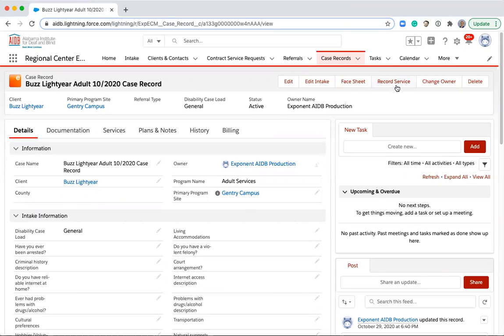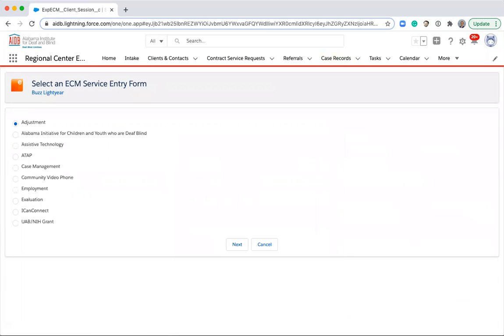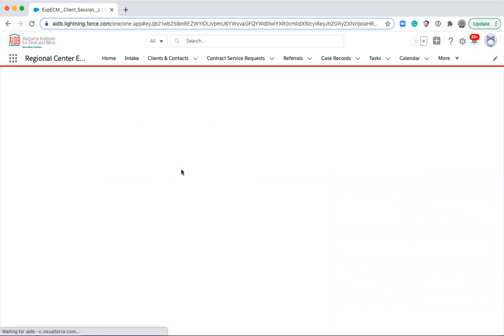I do want to highlight that there are some other individual services that are all under record attendance that outreach staff might add. Here we have the options of adjustment, Alabama Initiative for Children and Youth who are deafblind, assistive technology, ATAP, case management, employment, evaluation, etc. So these in the adjustment service, you can add advocacy units, IEP development, independent living, interpreter, keyboarding, mobility, and transportation. I'll show you that now by selecting adjustment and clicking next.